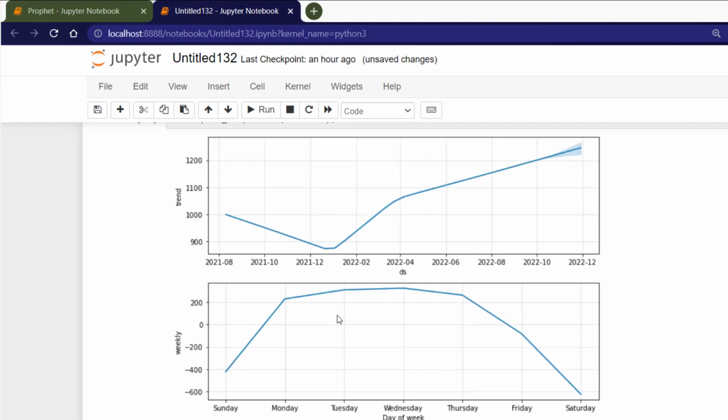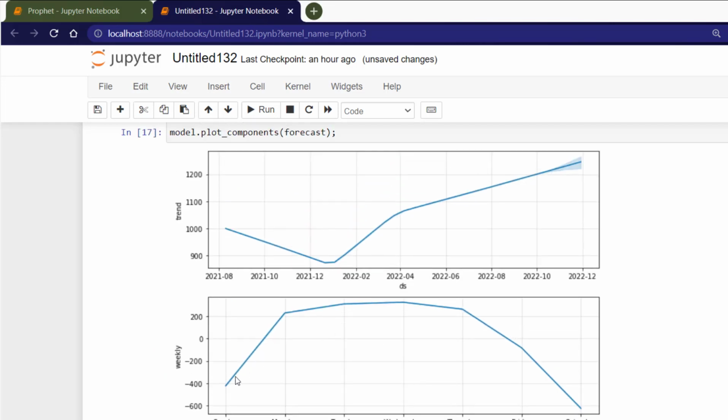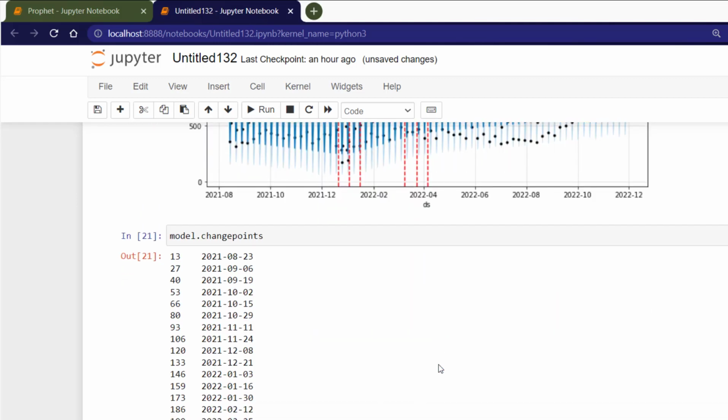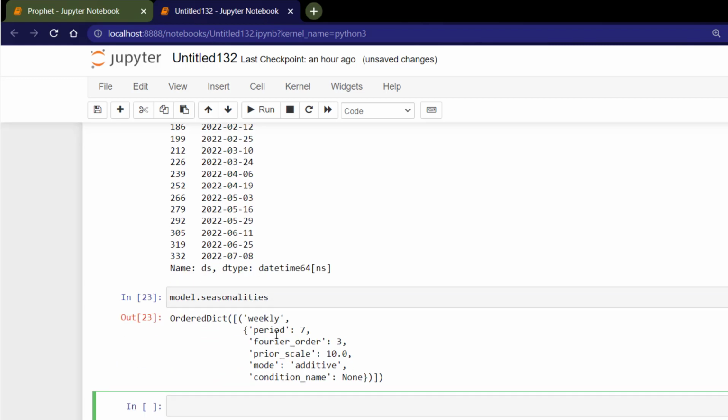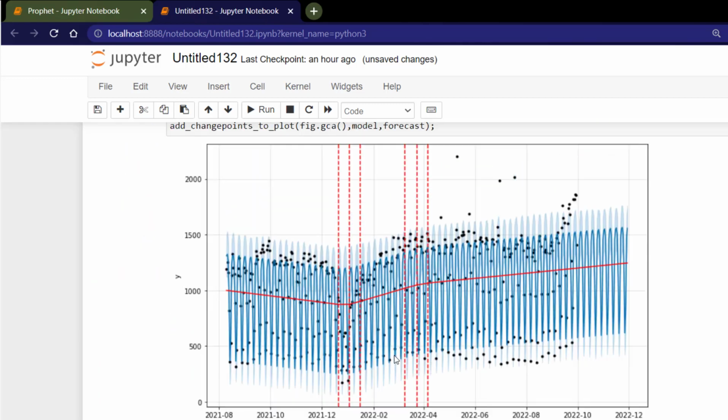We have our graph here with seasonality to an extent, because we can see Saturday and Sunday are our low days, and our stable days are Monday through Friday. However, if you're unable to see that and you have a larger data set, you can use that model variable, and we could just use seasonalities here. If you run that, you get a dictionary. We get weekly seasonality, and the period is 7. We have an additive mode for your model, which is not exponential.